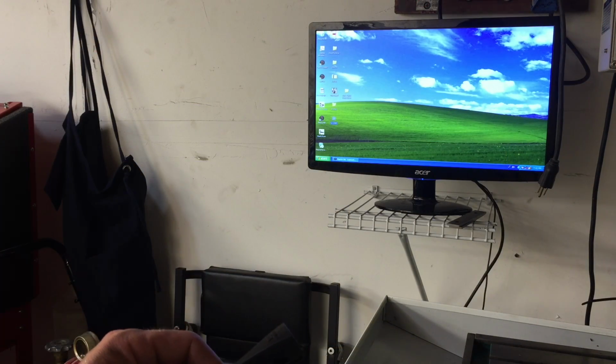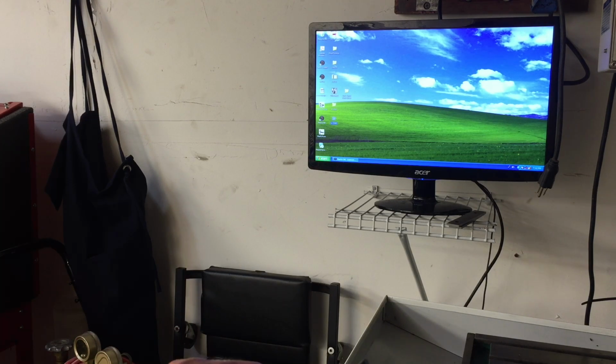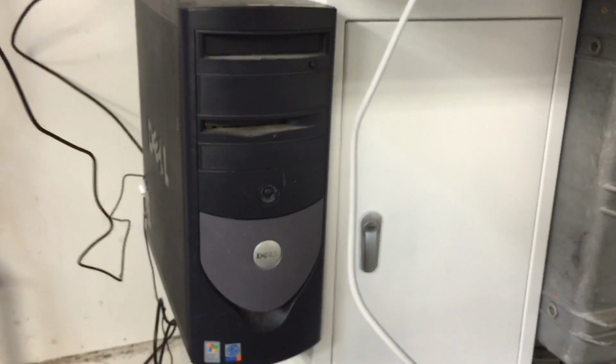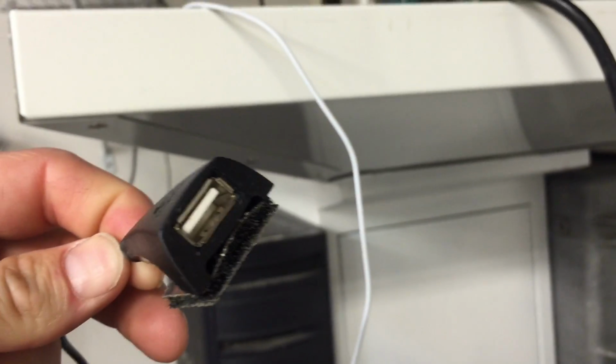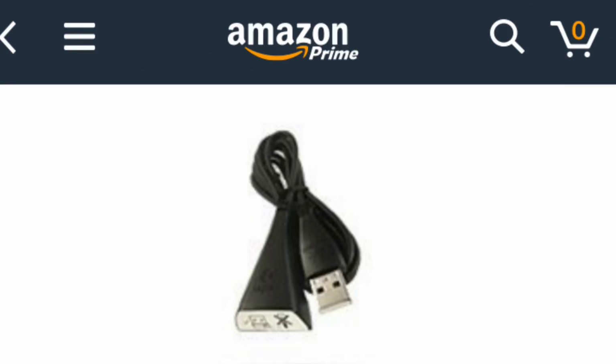So getting to the PC for the milling machine with a thumb drive is kind of a pain, because the PC that I have rocking that thing doesn't even have a thumb drive up front. So what I have is this little Logitech extender. It's $12.99 on Amazon, free shipping to your door.